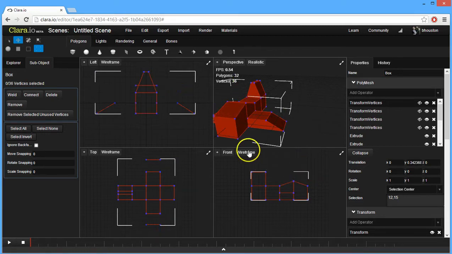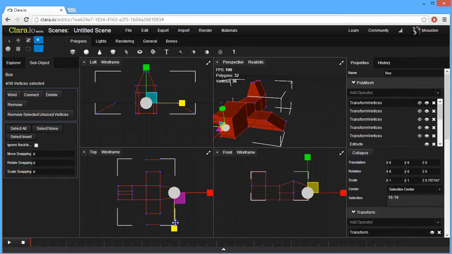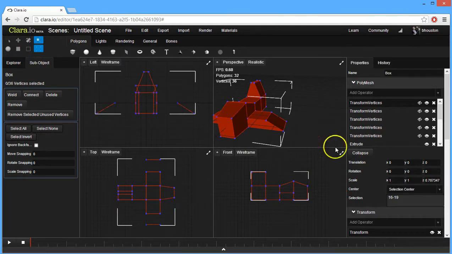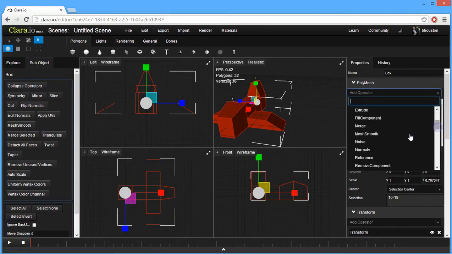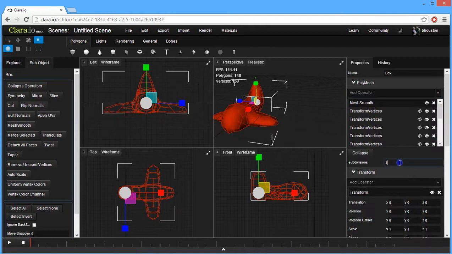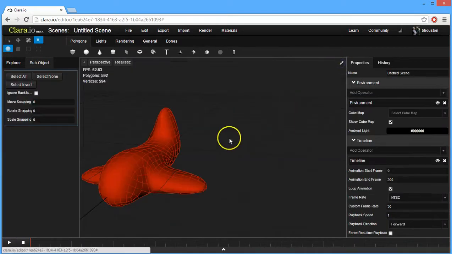So once I've got the basic outline here, let me just touch this up just ever so slightly. We're going to move that inwards. What I can do is add a mesh smooth on top. So I go back to the full object selection, I come down to mesh smooth, and then I can up the iterations a few times. And we'll see that I've got a very plane-like shape now.